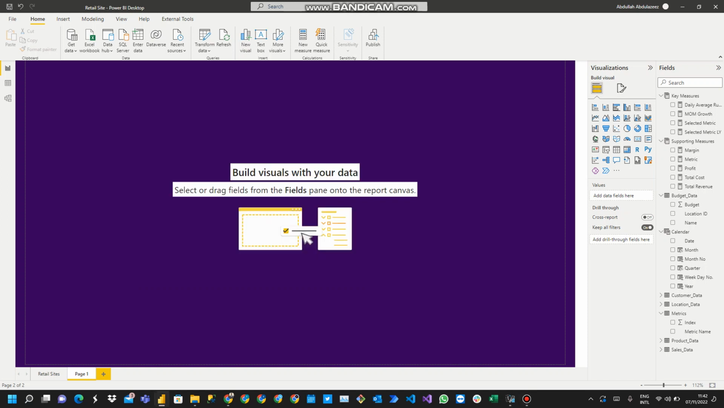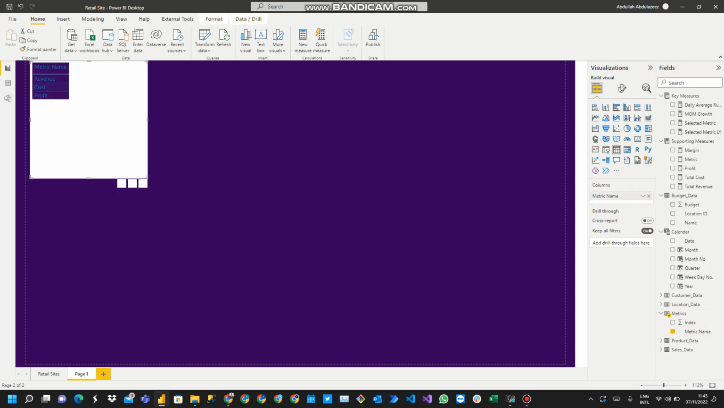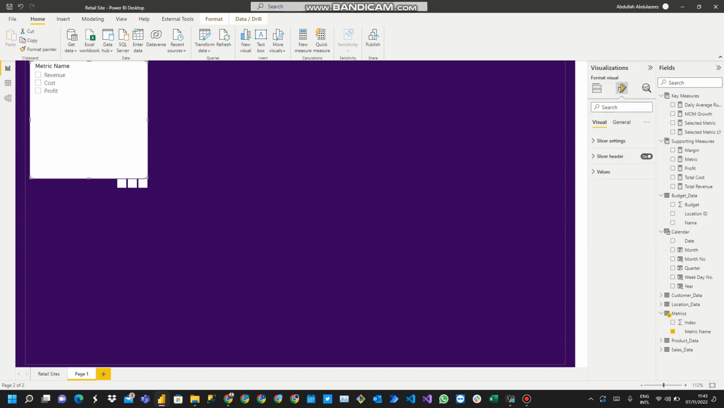So you've created all your measures necessary. So all you just need to do is the first thing. On your metrics table, you need to add the metrics to your report page. Change it to a slicer. Preferably you could format this to single select.